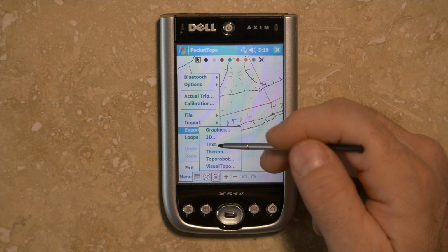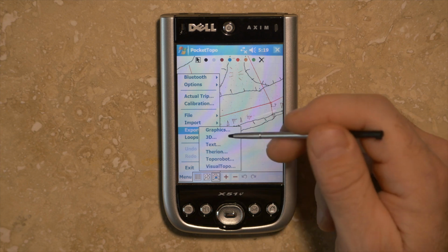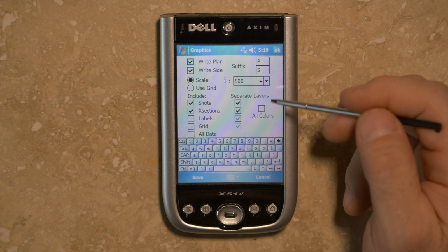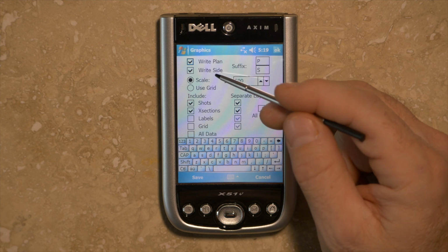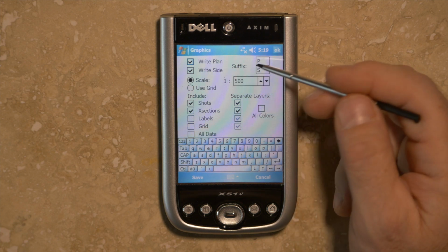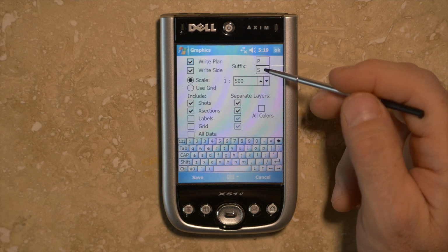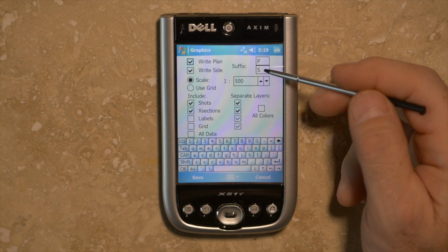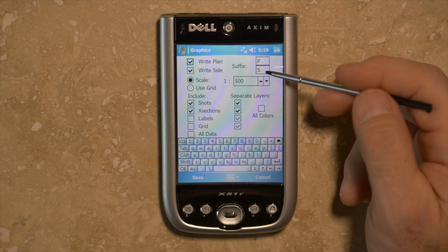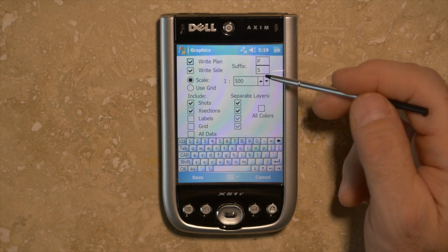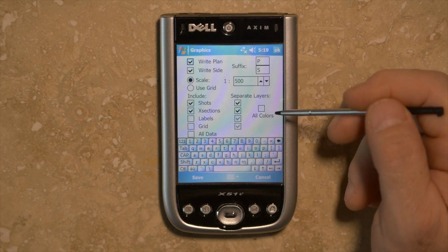Generally, with the raw data, I'll export it as a text file, and then for the sketches, I'll go to Export Graphics, and then in here you can choose if you want the plan view or the side view. And then there's a suffix. So whatever you name the file, it'll save two versions of it. So if we call this Southern Splendor, there'll be one with a P on the end and one with an S on the end for plan and side view.